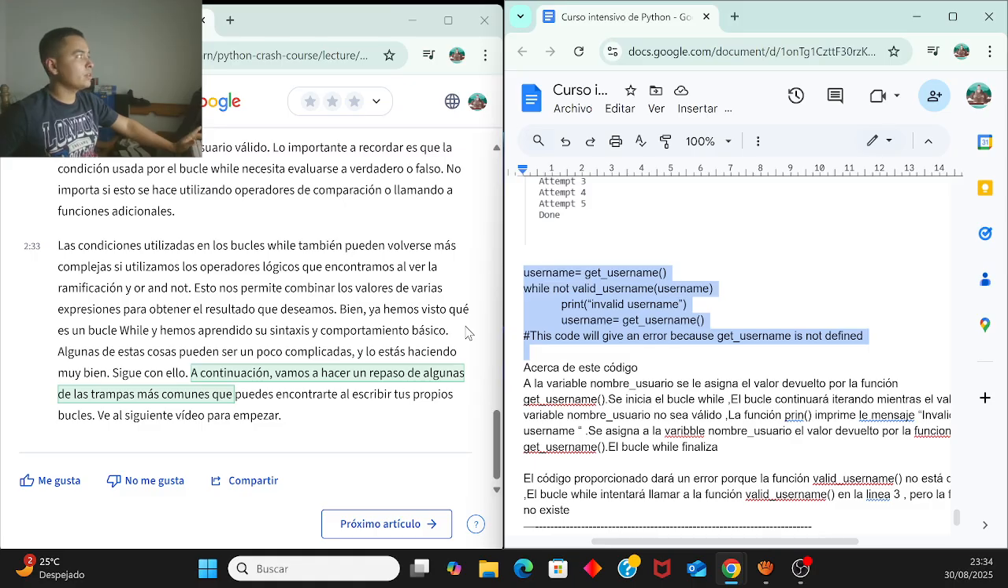Bien, ya hemos visto qué es un bucle while y hemos aprendido su sintaxis y comportamiento básico. Algunas de estas cosas pueden ser un poco complicadas, y lo estás haciendo muy bien. Sigue con ello. A continuación, vamos a hacer un repaso de algunas de las trampas más comunes que puedes encontrarte al escribir tus propios bucles. Ve al siguiente video para empezar.